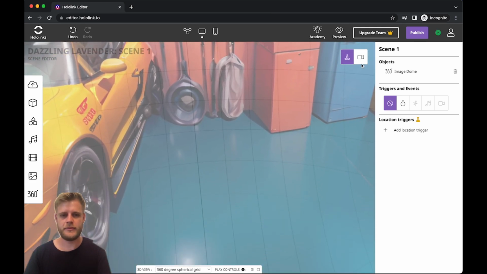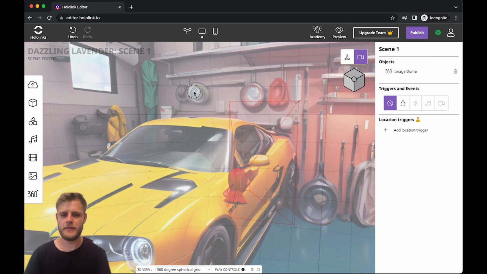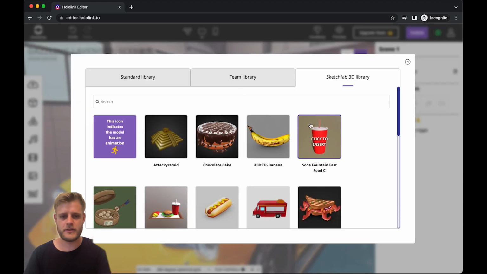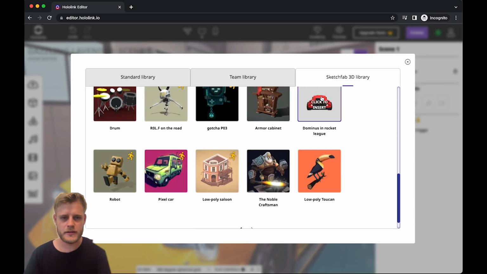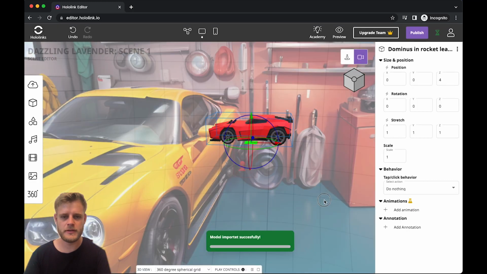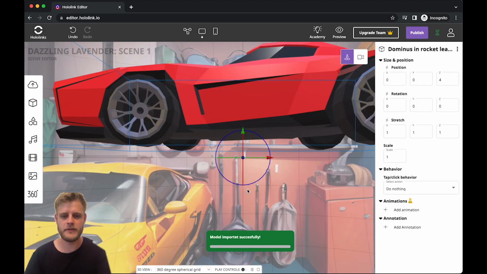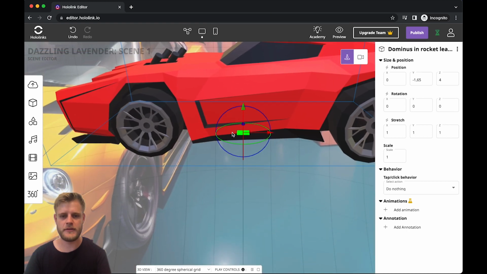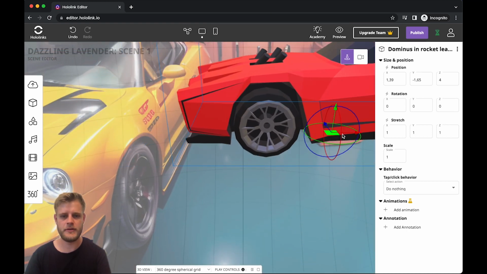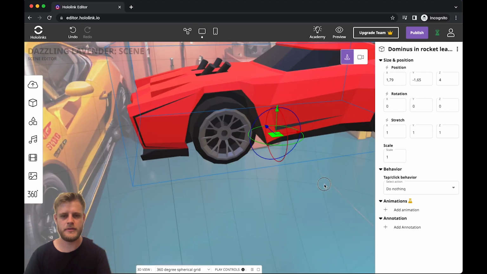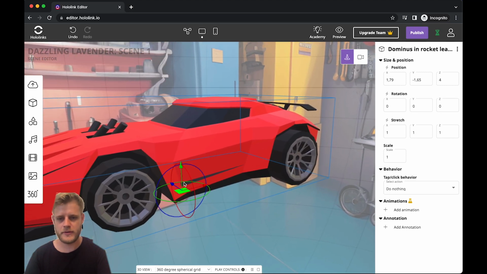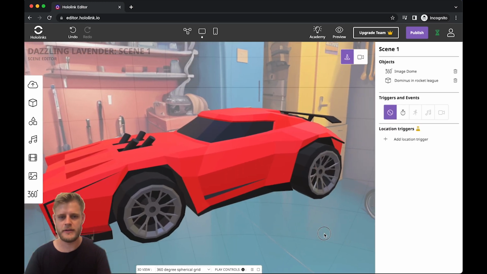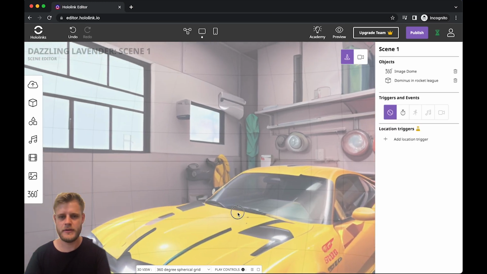And now we have the garage. And I can also place 3D elements in here as well. So maybe let's bring our car back in. There we go. That's pretty cool. And then see it from the device perspective to make sure it's aligned with the floor. There we go. Maybe a bit further down. That's nice. All right.